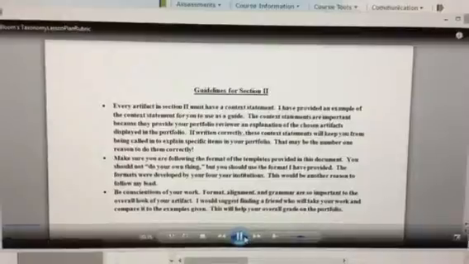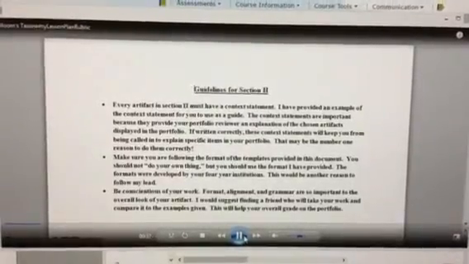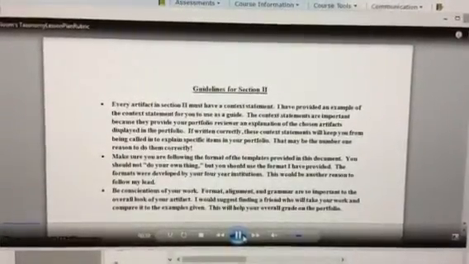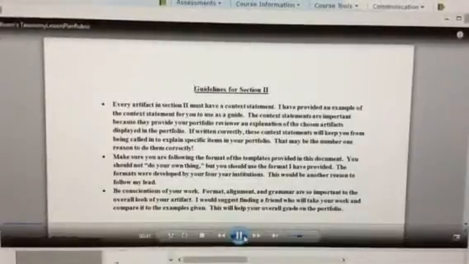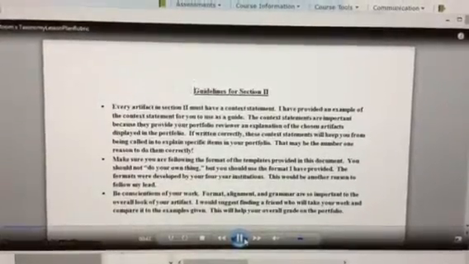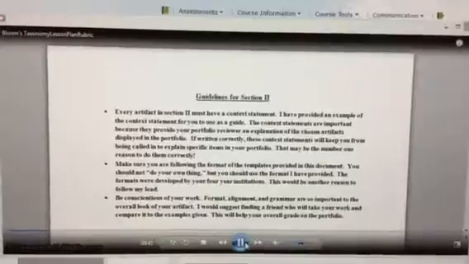Okay, so make sure you're following the format of the template provided in this document. You should not do your own thing. This is a specific layout required by your four-year institution. So use the format that I've provided.